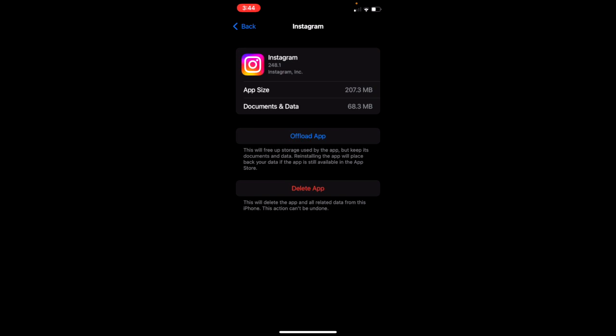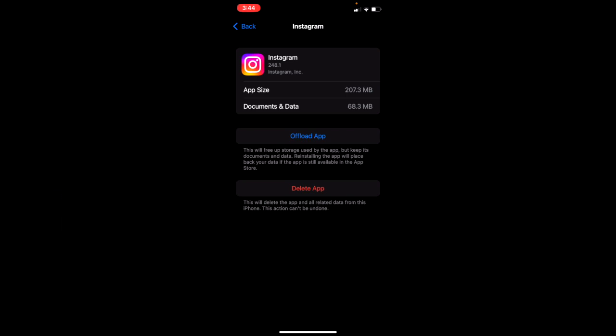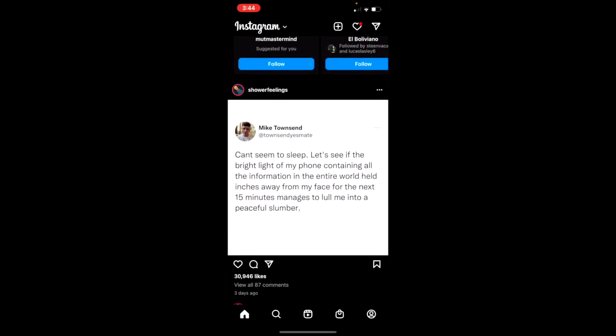This will free up storage used by the app, but keep its documents and data. Reinstalling the app will place back your data if the app is still available in the App Store. So that's all it does. But once that is done, you can clear out the Instagram app, log back in, and see if it has worked. Another thing you can do is go to the settings inside of the Instagram app.